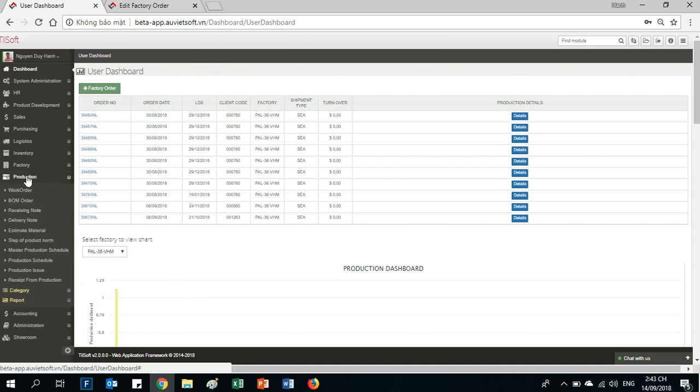And this is a very important module, production. On the production module, we have work order and bill of material order. We can create a receiving note or delivery note to issue material for production, estimate material, and master production schedule. On this module, you can manage all your production at the factory.